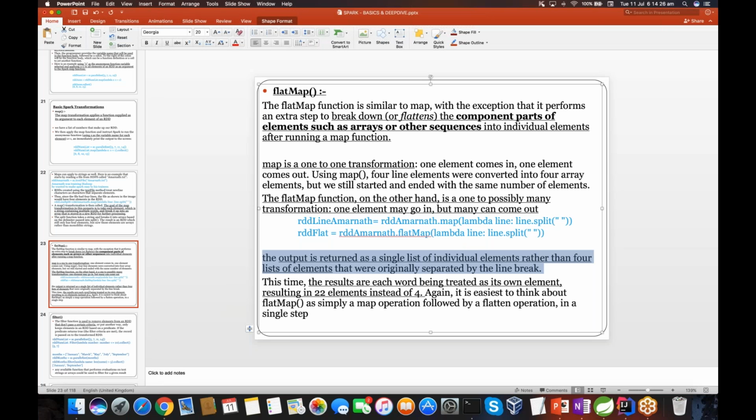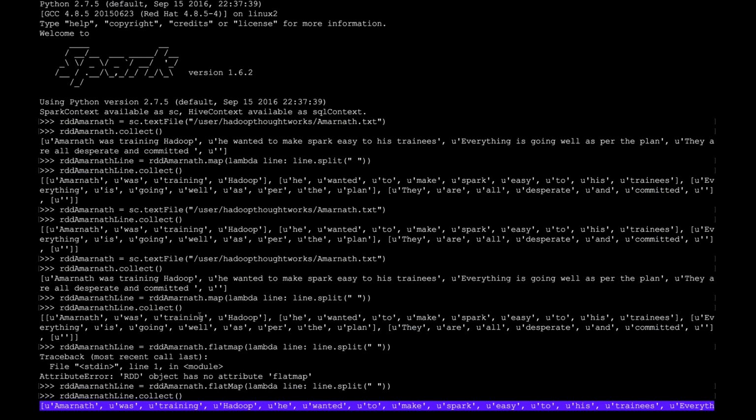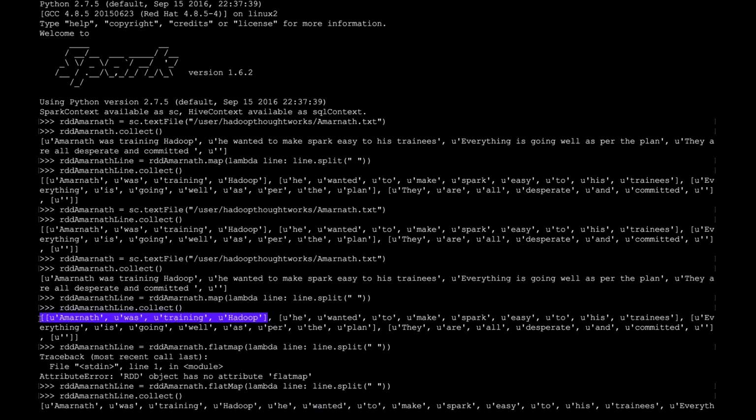The output is written as a single list of individual elements rather than 4 lists of elements. This is one list of elements ideally, but your elements are broken into arrays inside the list. Here also it is one list, but the element present inside the list is an array. This is also one list with an array inside. So your map function has 4 inputs broken into 4 lists having arrays inside.